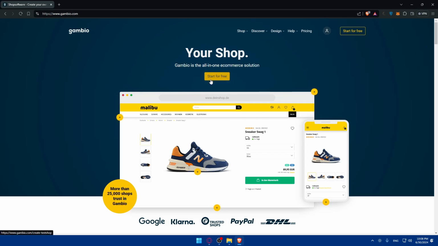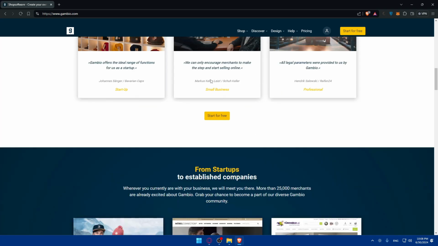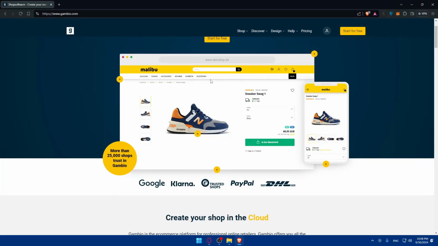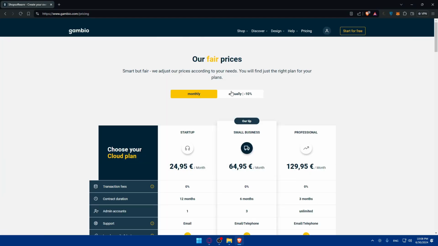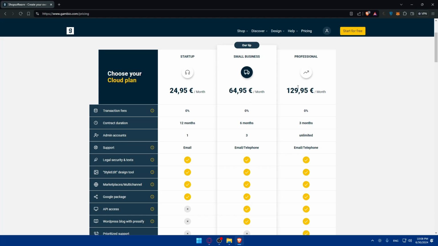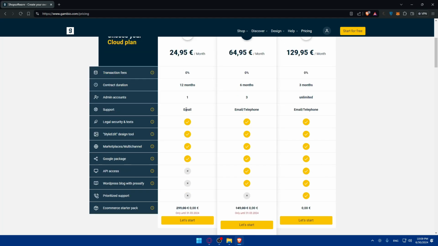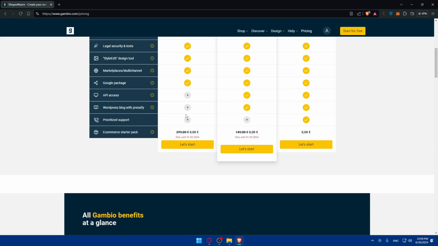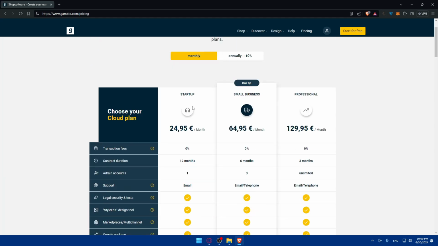First of all, if you don't know anything about this website, you can simply scroll down to read more information about it. And of course, you can simply just from here see the pricing and the plans that they have. So they have 3 plans: startup, small business, and professional. All of them provide some features. So depending on the features that you want, you'll basically just be able to start with it. So if you want to pay monthly, you'll pay this amount. And if you pay annually, you will get a 10% discount.